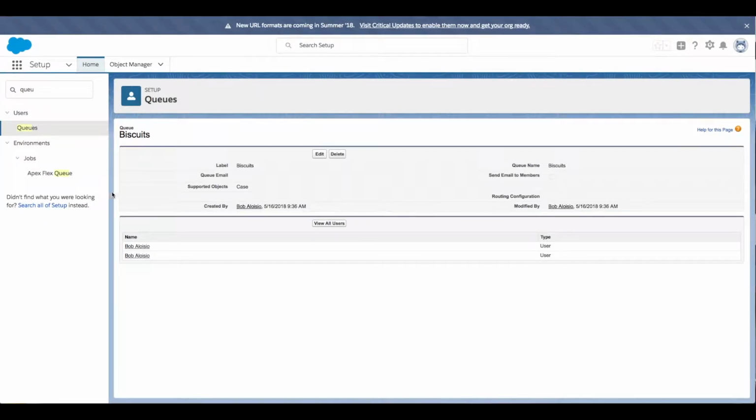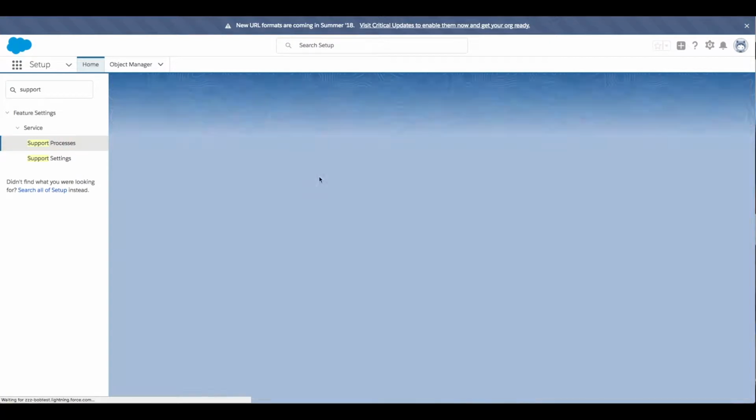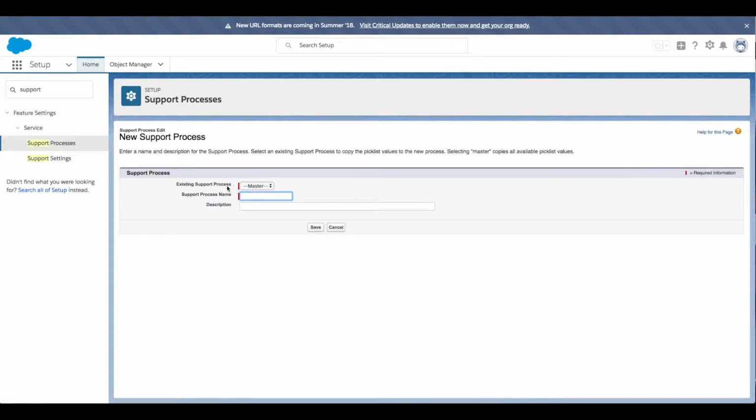Now that you've successfully created a queue, you need to create a support process. In the quick find box, type in support processes and select support processes from the menu on the left side. Then click New. You can leave the existing support process as master. Let's name our support process, and you can give it a description if you like. Or you can just leave that blank.